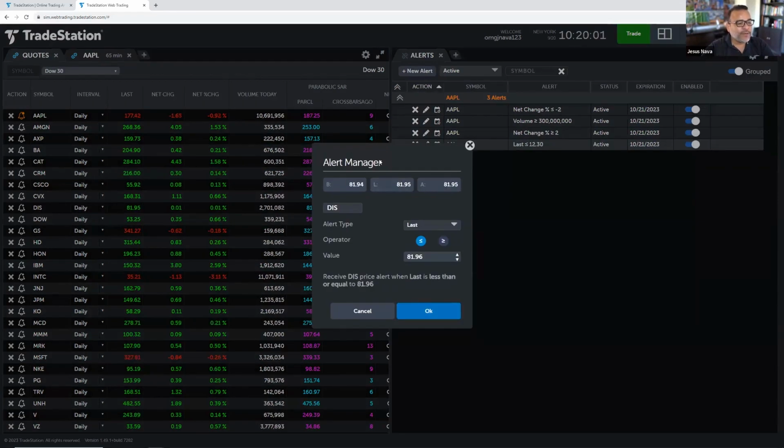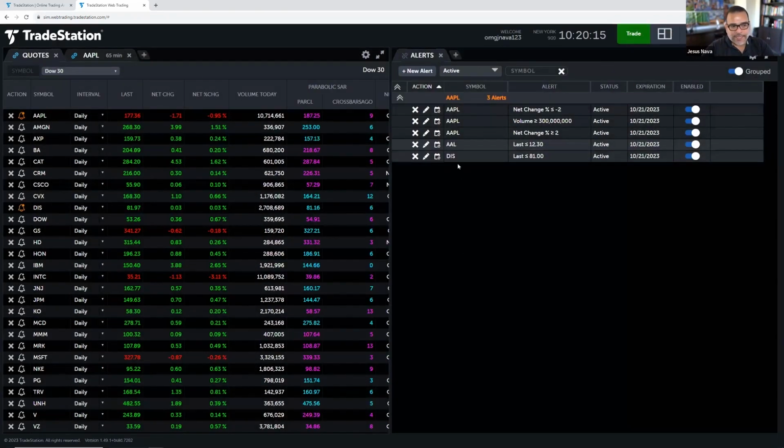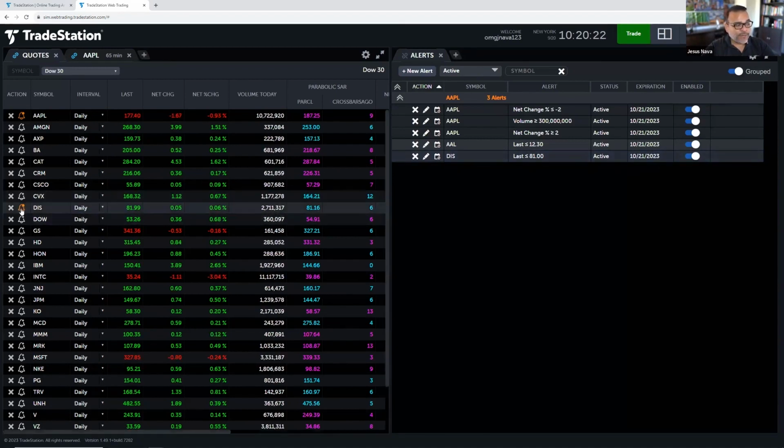So let me go with this alert manager, alert type last less than or equal to, I'm going to say $81. If it drops below 81, I want to be alerted. So this is it. I click OK. And Disney gets added right here into my list of active alerts. Not only that, but I also get a visual of this orangey bell letting me know that an alert has been set up for Disney.